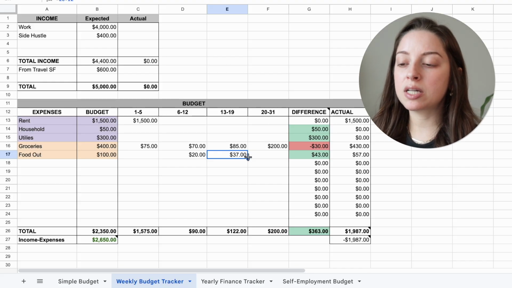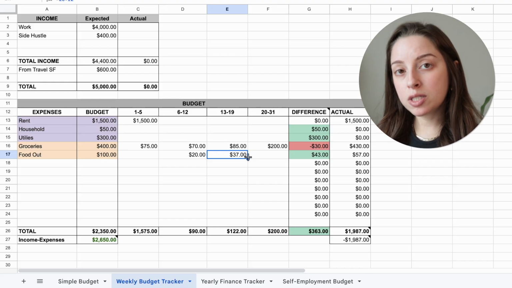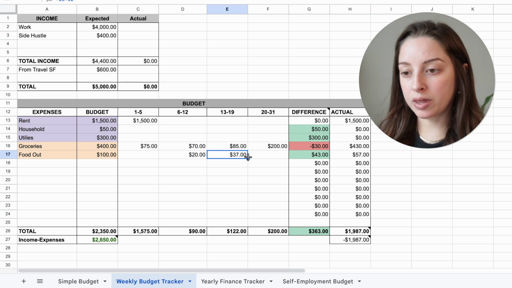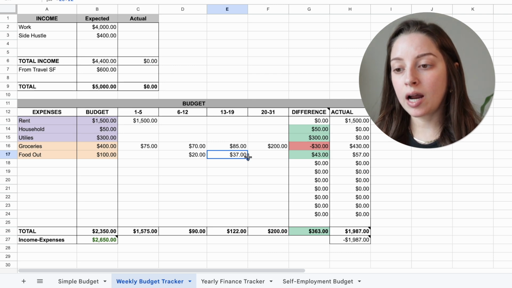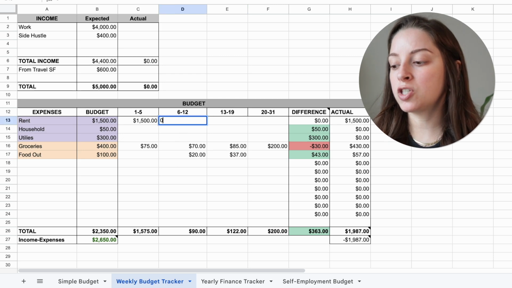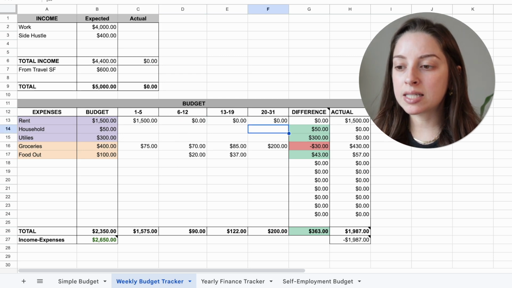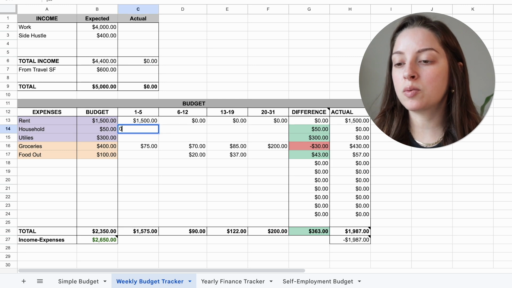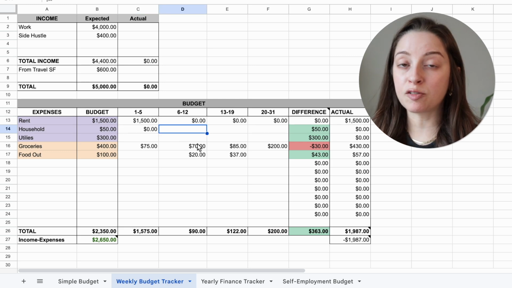And then one little tip to kind of keep things clean: if you don't spend money in a category within a week for whichever category, I just recommend leaving it blank, because oftentimes if you put in just a bunch of zeros, it kind of looks messy and it's hard to read things. So I would suggest leaving them blank instead of putting in the zeros.